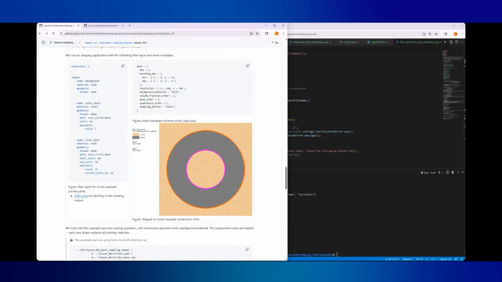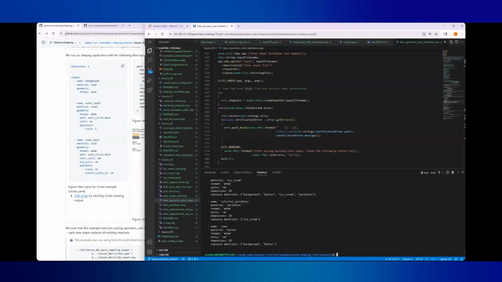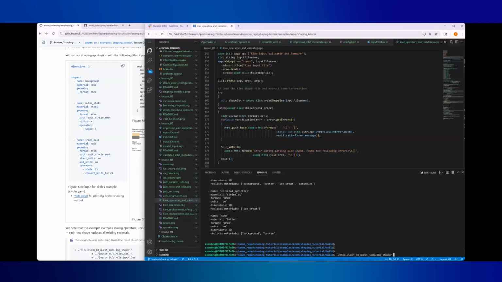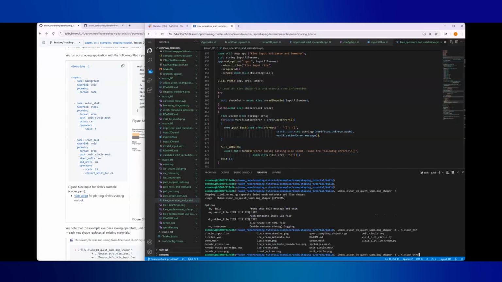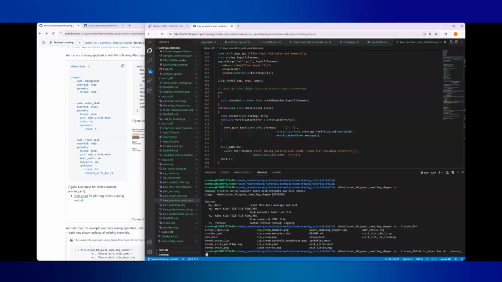And we also have a script that takes... So when we run this, actually let me run this. So bin lesson 4. We need to give it the mesh metadata input. So that's in lesson 4. I think that's circle input. And then we give it our clay file, which is also in lesson 4. What did I call that? Circles.yaml.